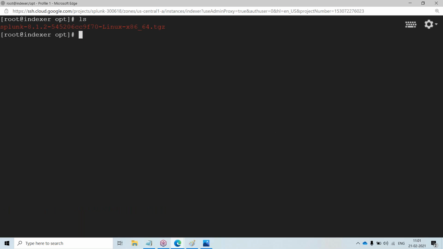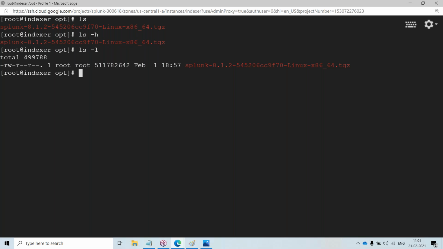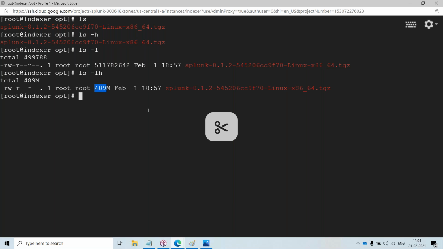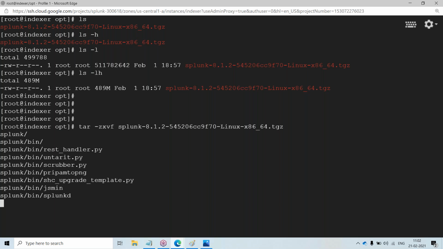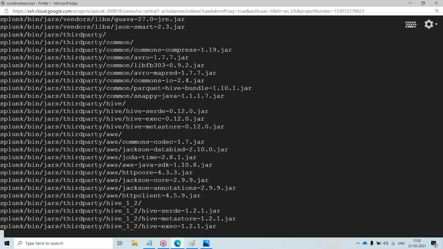If I give ls -lh, this 8.1.2 file is 489 MB. So how do I install the package? It is simple. tar -zxvf Splunk. Just extraction is enough.